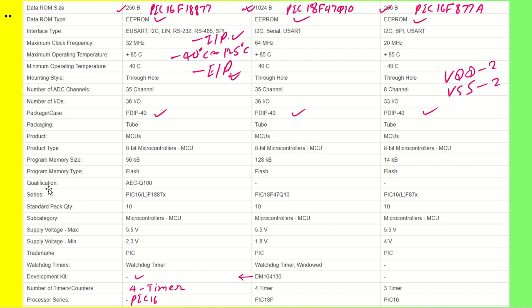Qualification: you can see that the first one, PIC16F18877, is AEC-Q100, and the others are not qualified for this. So if you want to use it for your automotive application, this is most suitable.